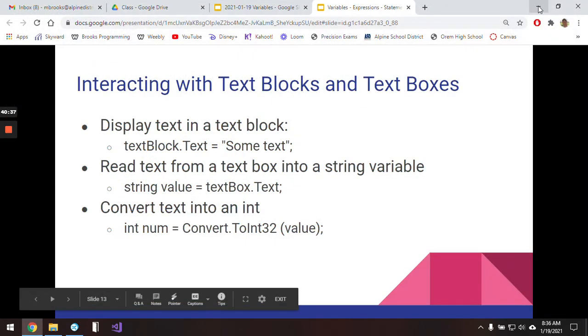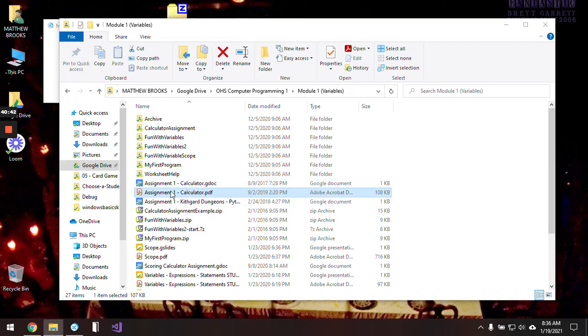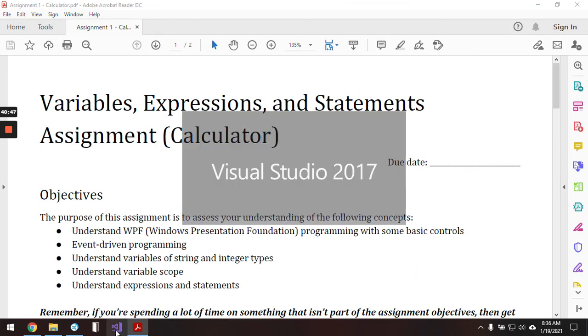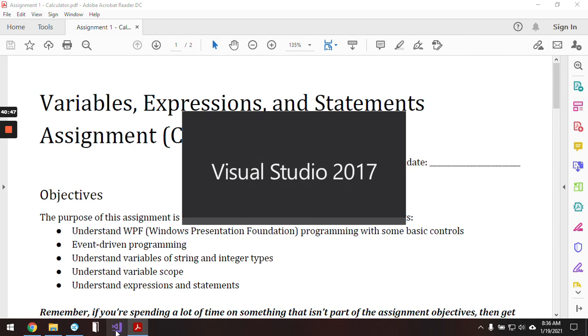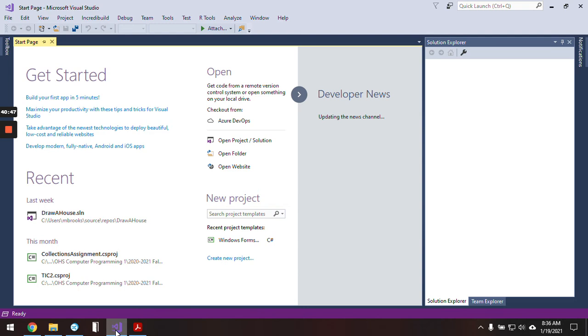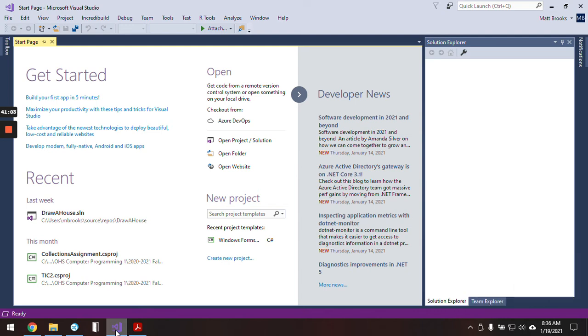We're going to switch to Visual Studio now. And your assignment. I'm starting up Visual Studio. I'm taking my thumb drive and I'm plugging it in. Everybody with me so far? I'll drop this down. This will be a little easier.